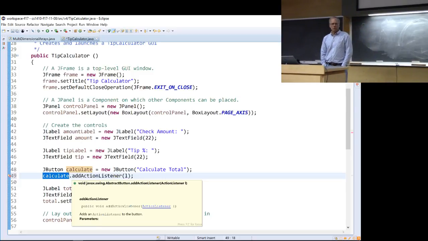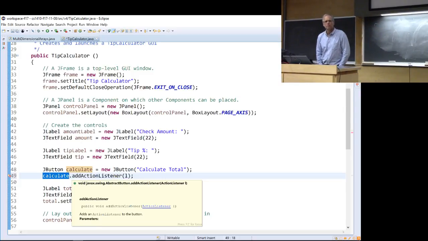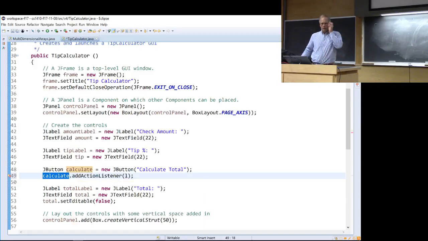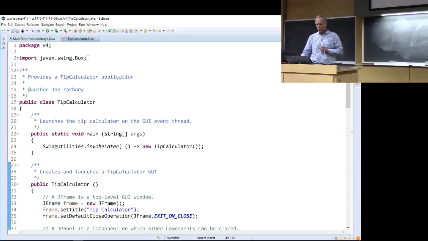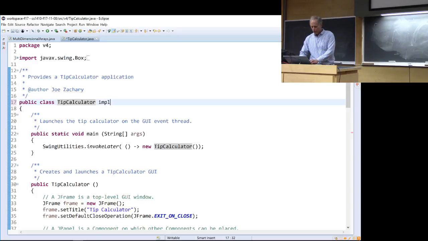And so what happens is, when the button is clicked, that action listener method is called. The button class calls that method. So if it doesn't have an action listener to call, nothing happens. So we need to give it an action listener object. Now, we don't have an action listener object handy, but it's not too hard to make one. I'm going to turn this tip calculator into an action listener.